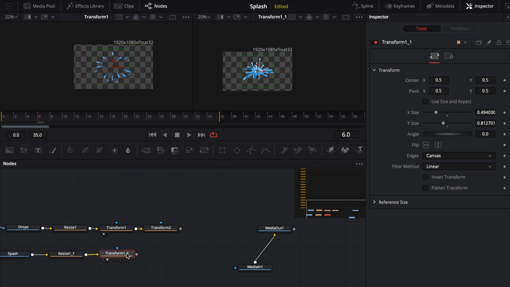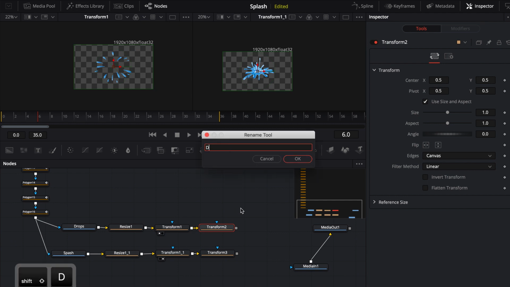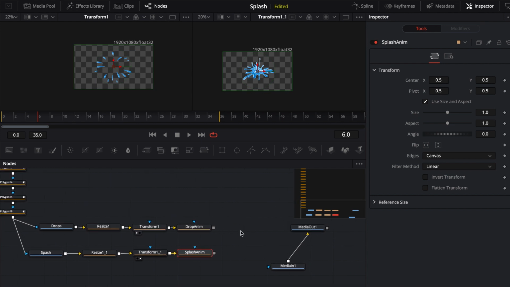And these will be our animation nodes, if you will. In fact, we can even rename them. This could be maybe drop animation and splash animation. That way when we look at these later in the Spline Editor up here, it'll be very apparent which one we're going to want to animate.